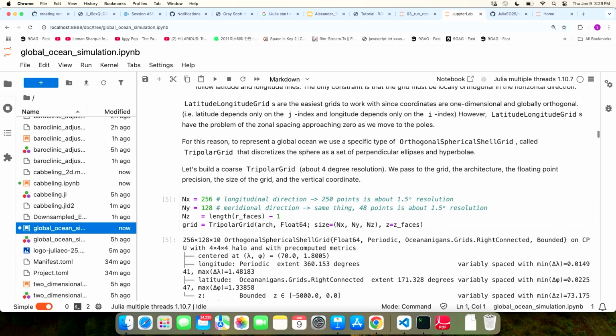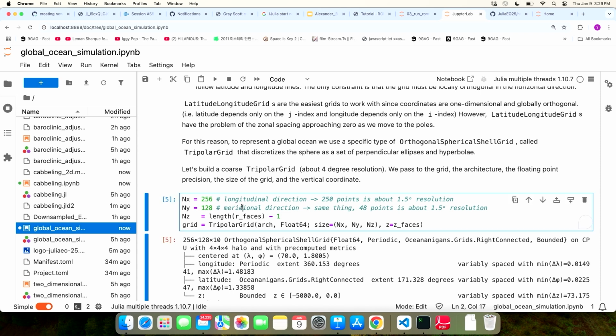Now, the grid in this case is a tripolar grid. So it's this weird grid that can be described as a matrix. This is nice because it doesn't have all the complexity of a cube sphere, but allows you to hide the singularities of the poles in land, specifically in Canada and in Russia, because you have two big land masses where you can put the poles.